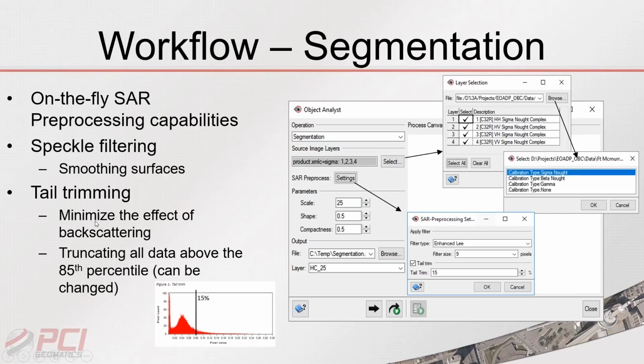And then another aspect of the pre-processing, which is done on the fly for you in the background, is tail trimming. As you can see in the histogram here at the bottom of this slide, the majority of the data, like 85% of the data, is within a certain area. So we can tell the system, anything that's greater than 85%, trim that off and don't take it into account. Because radar data tends to be noisy, we can specify a tail trim for our analysis.